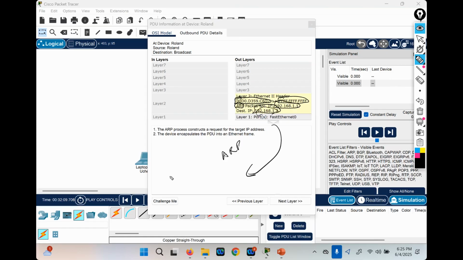I cannot complete this frame. I have added the source MAC address. I need to add the destination MAC address, and I don't know it. So what am I doing? I am sending a broadcast, and that broadcast is called an ARP request, Address Resolution Protocol request, and it's going to go to everybody. And let's see how the switch is going to handle this message.